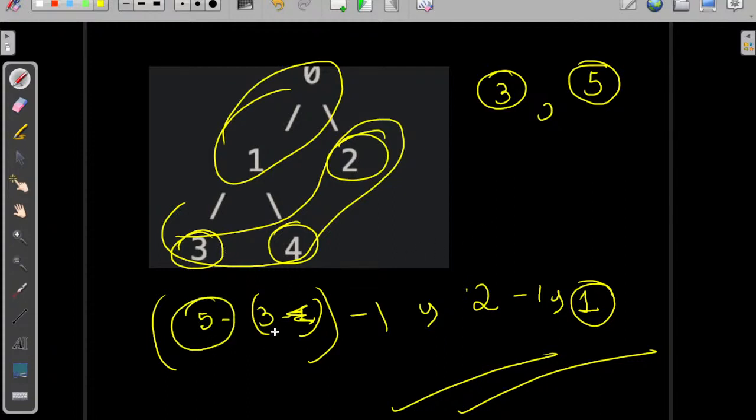This is what we would do: total number of nodes minus the number of nodes which do not need to be modified, minus 1, and then we would return that. Am I clear on this or not?